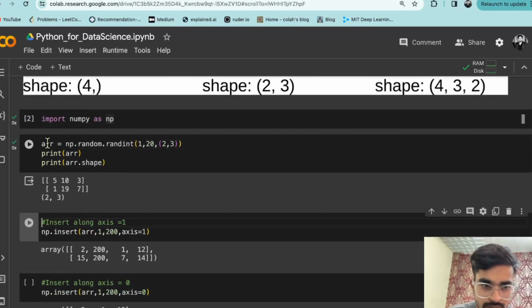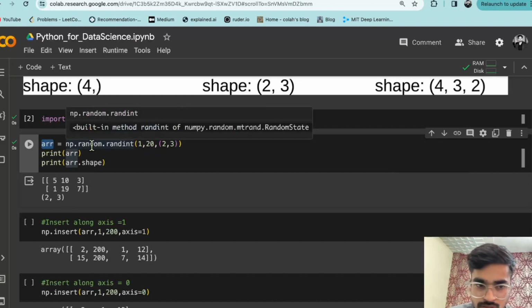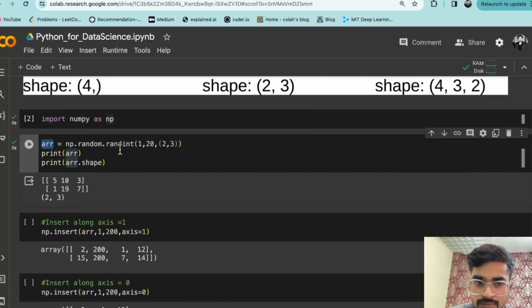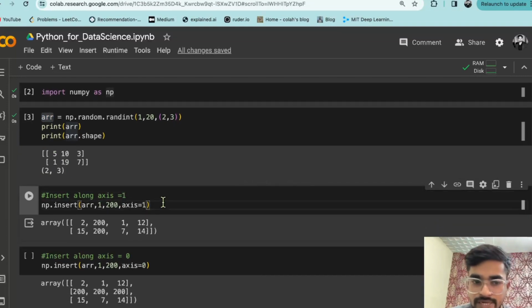Let's say the name of the array is ARR, and we have a 2D array of size 2, 3, and the elements are between 1 to 20 and all are integers, since we are using np.random.randint that creates only integer elements. So this is the array we have and this is the shape of the array. Now we want to insert an element.